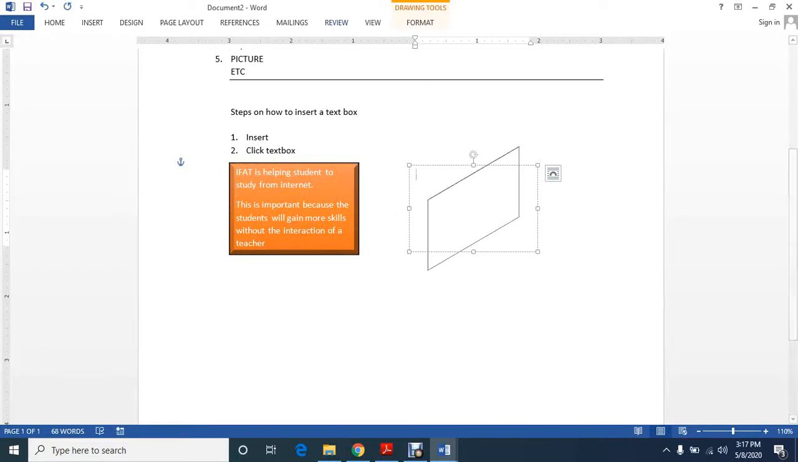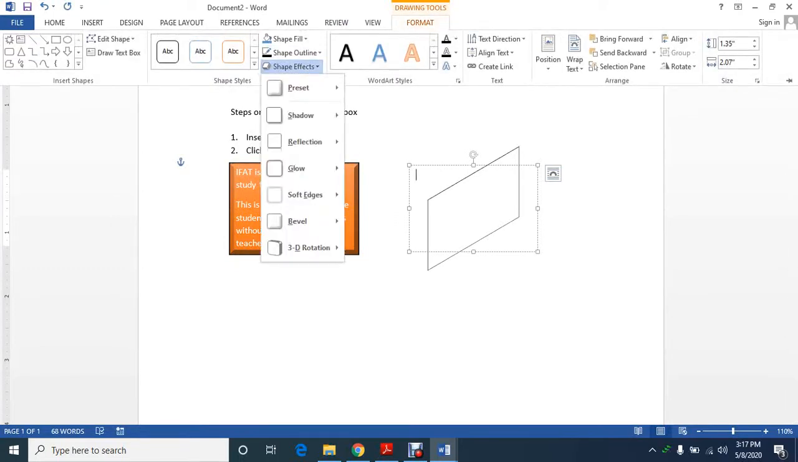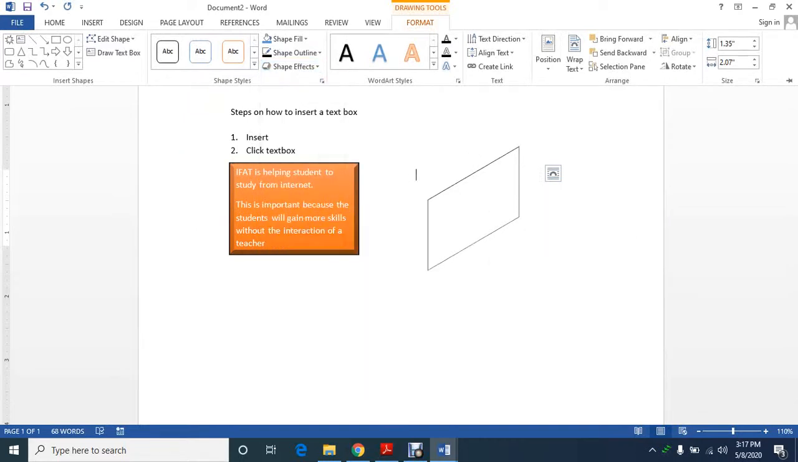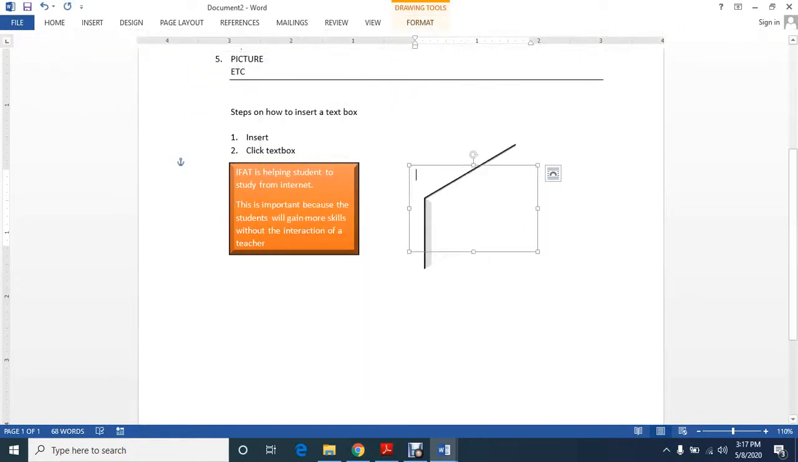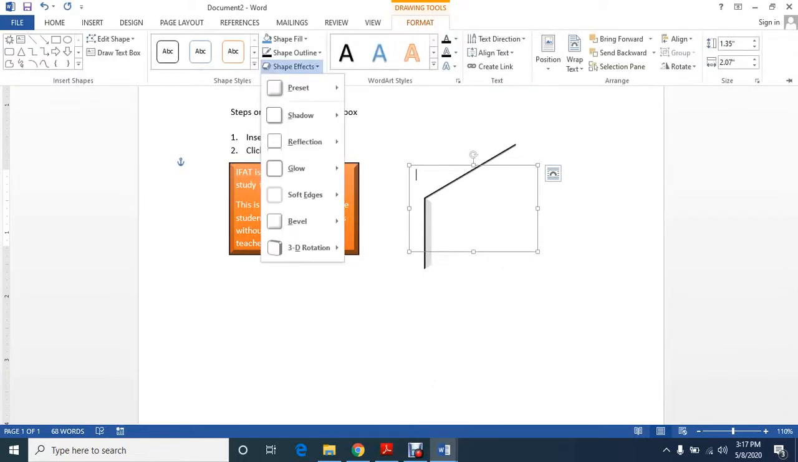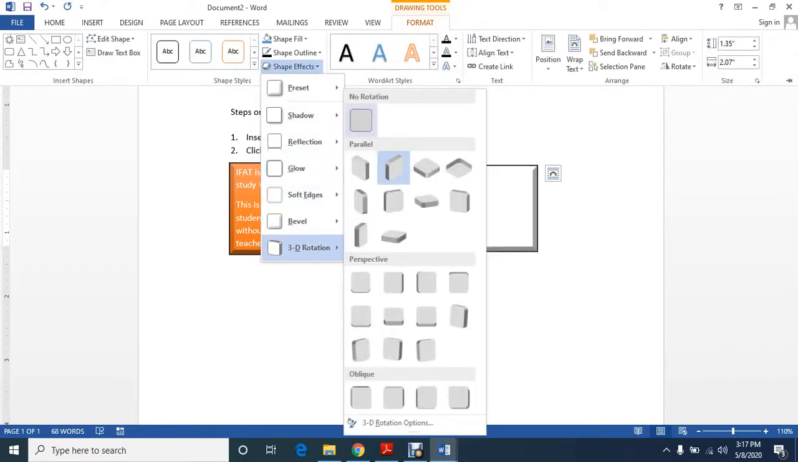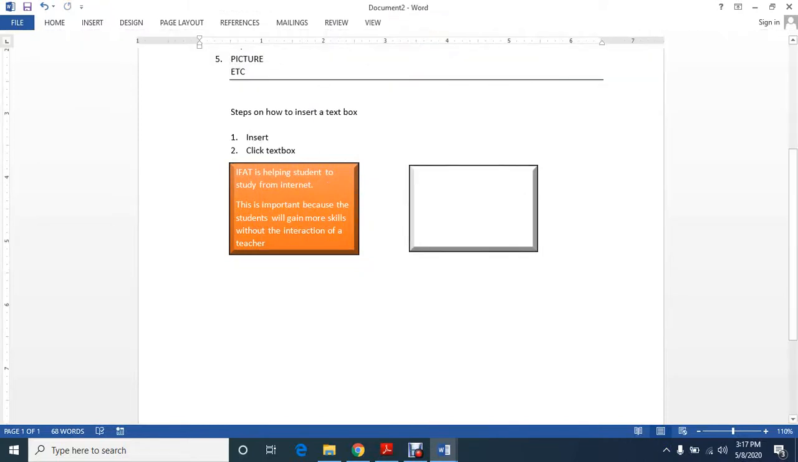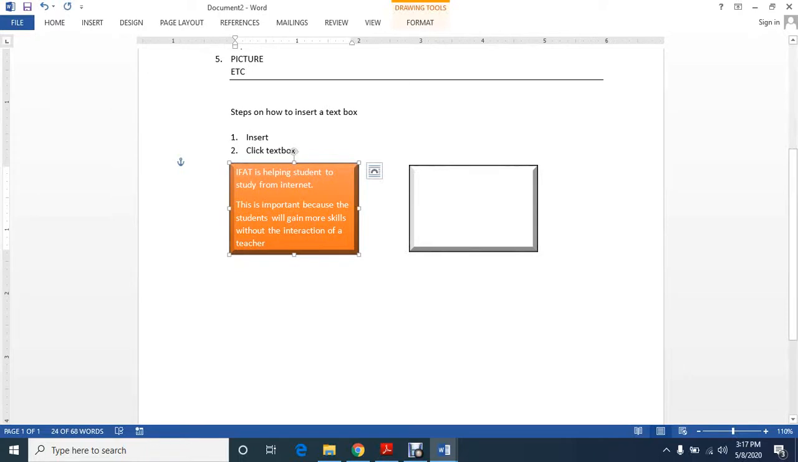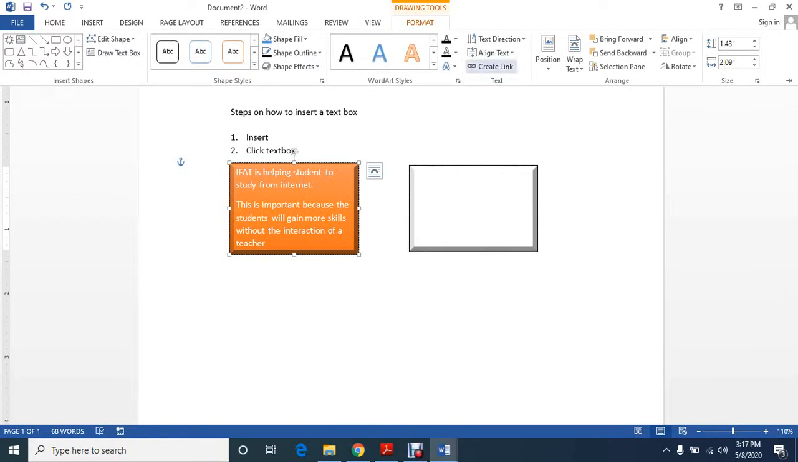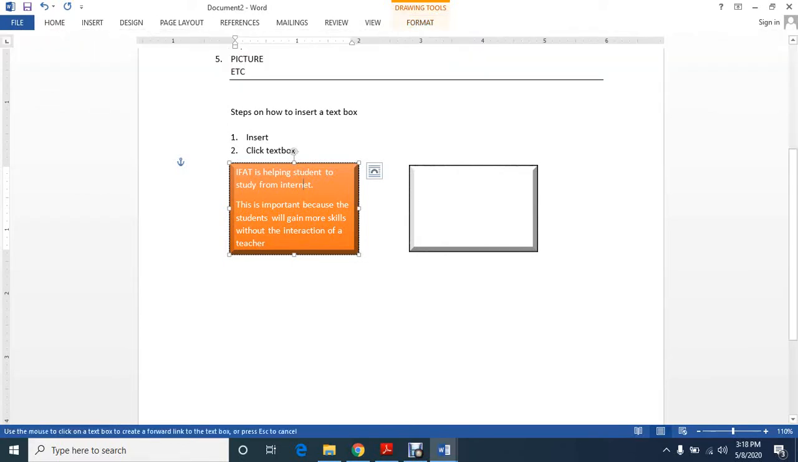Let me remove this kind of effect. I put a bevel as well, and I remove the rotation. But after that, I would want to create a link between this text box and this one. Before I start, I would like to show you some steps. Step one is to highlight the text box. After highlighting the text box, I create a link. When you create a link, come and now highlight this one.